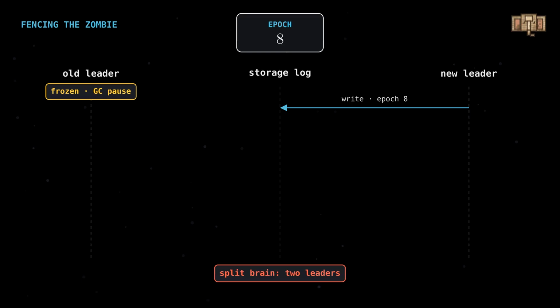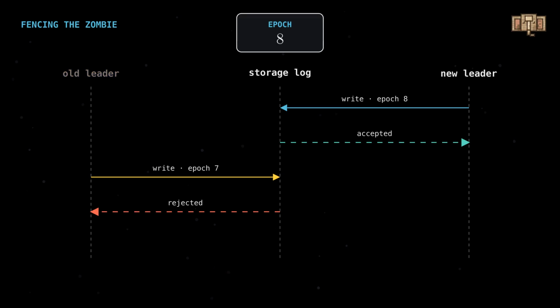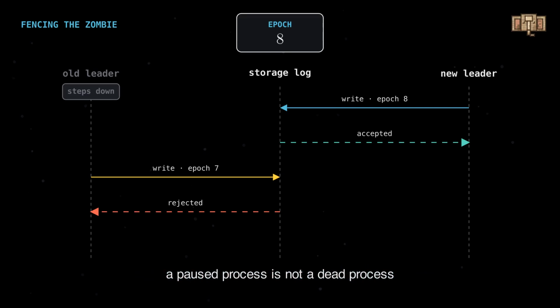A fencing token. The new leader writes with token 8. Storage only honors the highest number it has ever seen, so it is accepted. Now the zombie wakes. It writes with token 7. Rejected. And the zombie learns of its own death from that rejection and steps down. 1 incrementing integer closes the split brain hole. A paused process is not a dead process.